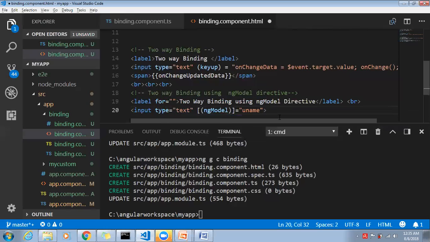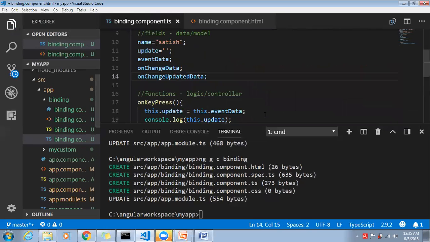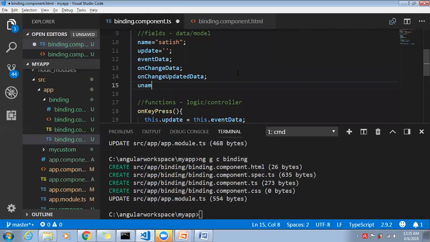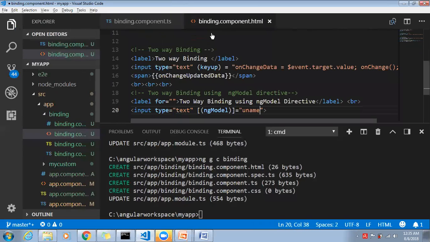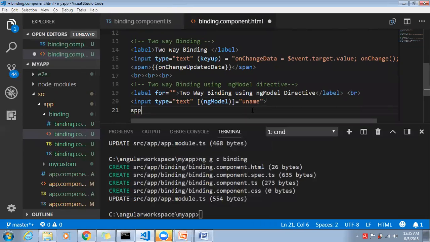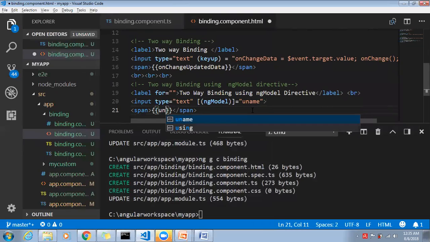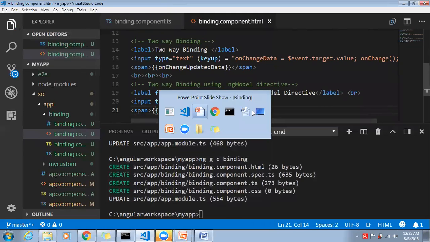Whatever data is entered by the user in this input field will be stored inside this variable called uname. And if you want to reflect the same changes, you can use a span element and pass the same uname over here, so that you can reflect the same things here.